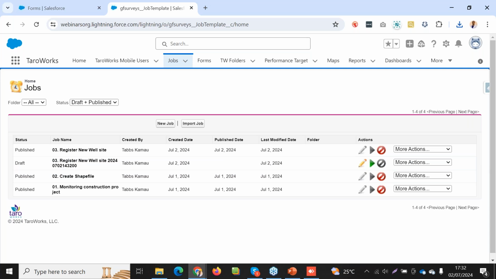Irani, any question on the forms and jobs migration? Yes, we have a question from Patrick. He's asking if we can import a new form version to an existing form.